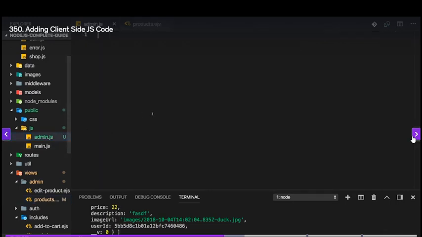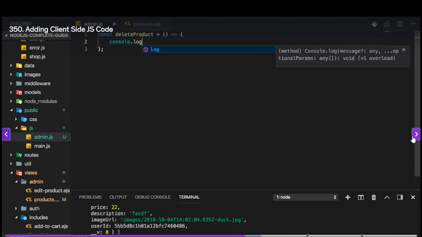Now for that, in admin.js, I'll define a function, deleteProduct. Here I'm using next-gen code, but this is code that will run in the browser. All modern browsers support this syntax, but of course, if browser-side JavaScript is new for you, you should take a dedicated course on that. This course will not focus on that. But here I'll have a function where for now I'll simply log clicked.